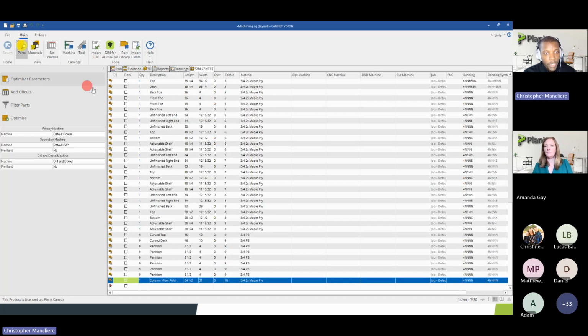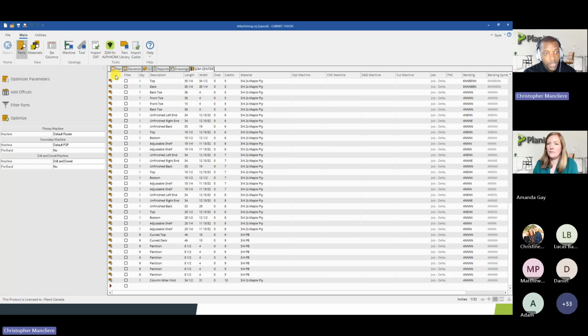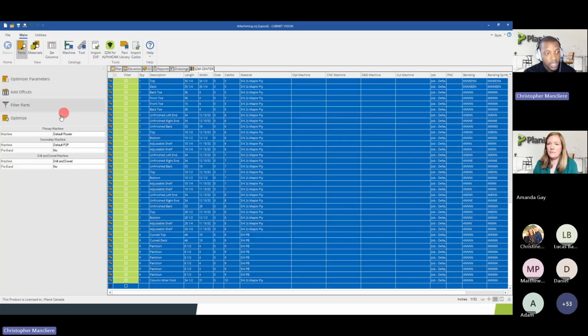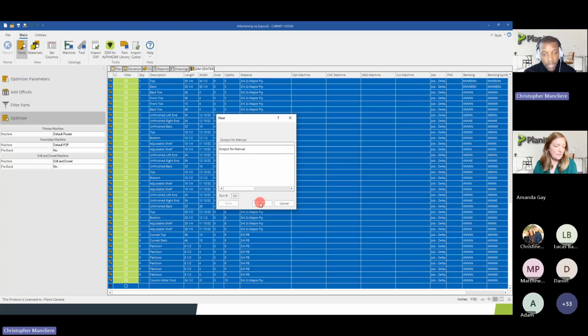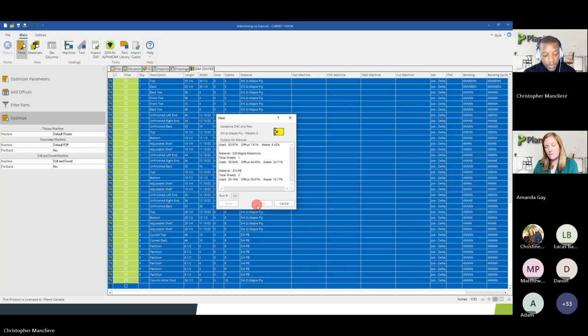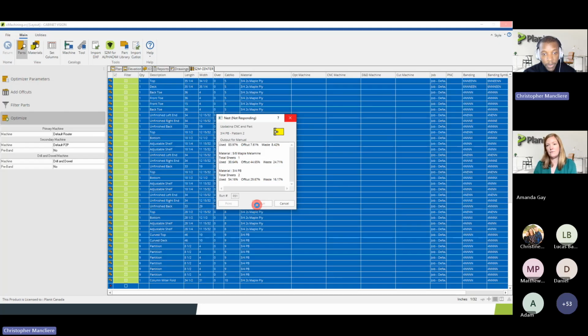If I go back to my part view, I'll try to optimize everything. So check everything, and I'll run the optimizer and see what will happen. Now the algorithm will try to nest all those parts. And once it's done, I will be able to see the summary.